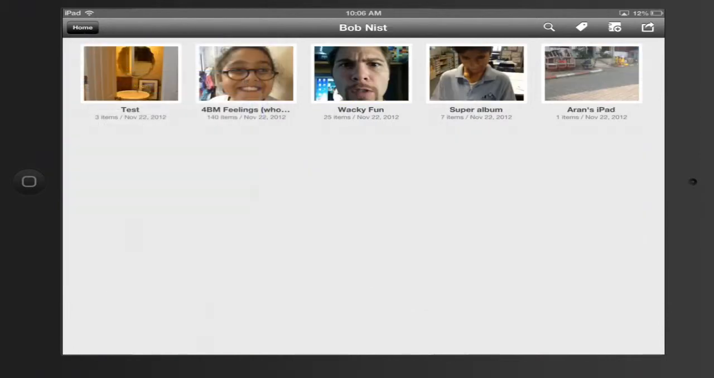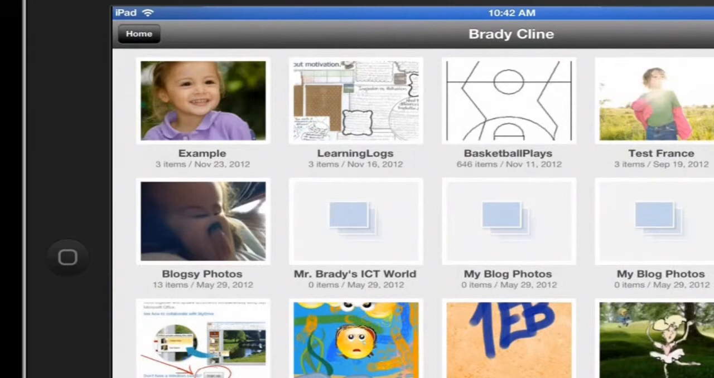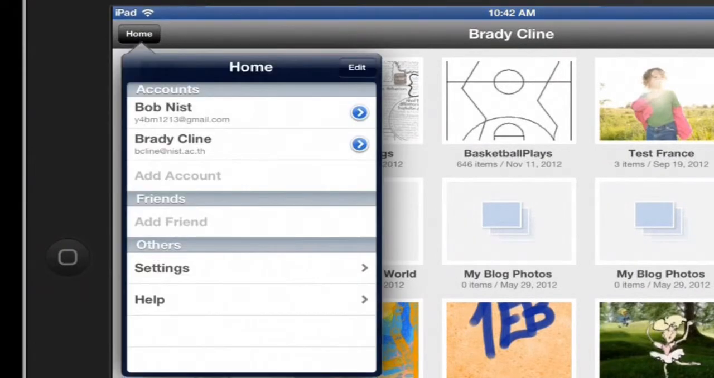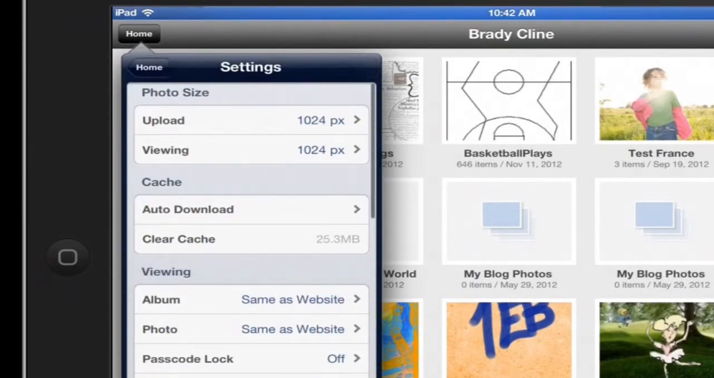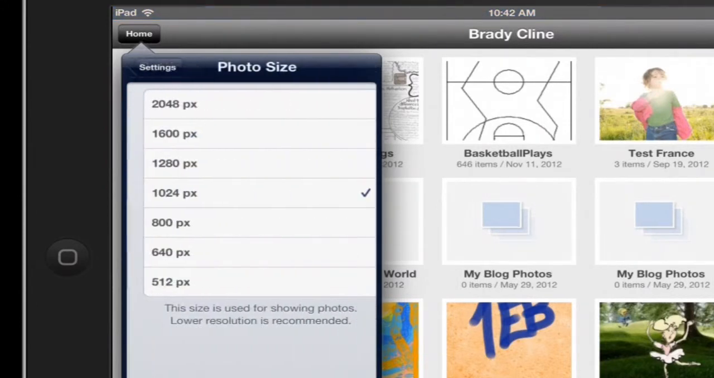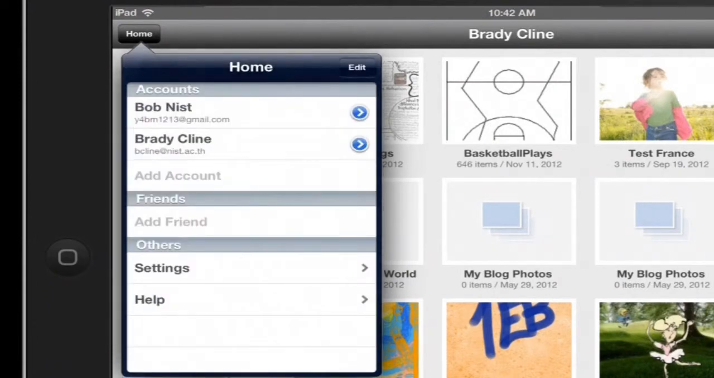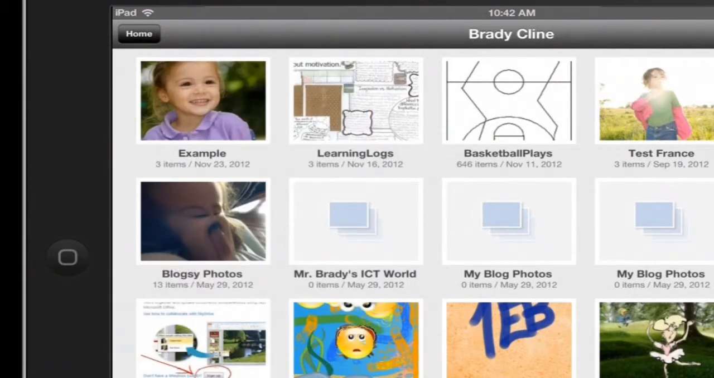Under the Home menu, we can switch between different accounts. As you can see, the top of the page shows which account we're in. I'm going to do a settings change as well. So under Home, I'm going to change the upload and viewing size to 1024 pixels. It's a good trade-off between quality and speed.